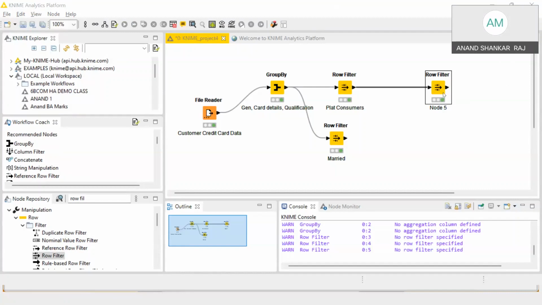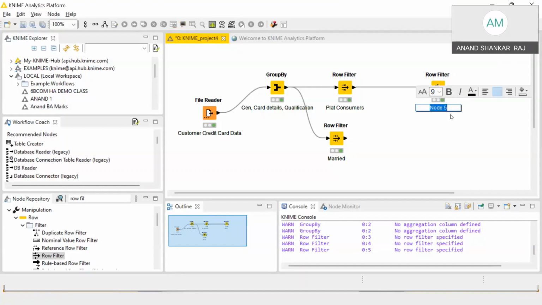Okay. But are you guys clear till this process? What is the second name for the row filter which I can give?